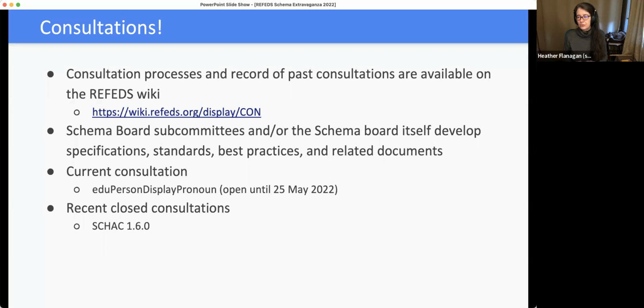All right, so when changes happen in any of the schema, the Editorial Board follows the REFEDS consultation process. That is available, of course, on the REFEDS wiki, because where else would it be? You can see there the record of all the past consultations that REFEDS have ever done. What ends up happening is either the board or the board subcommittees develop the specifications or the changes that are being proposed, and then send it out to the broader REFEDS community for that consultation.